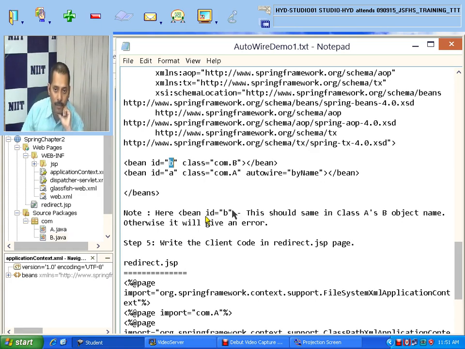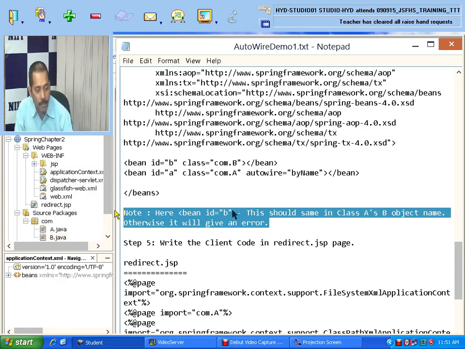By name means the bean factory will identify the bean by name, correct? Okay, so that is what you are saying. So by name it will identify that particular object. That's what I've written also here. See, here bean ID B should be the same as the B object name in class A. Otherwise it will give an error.